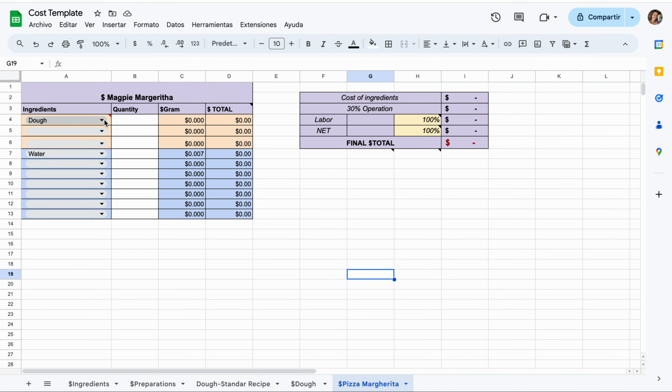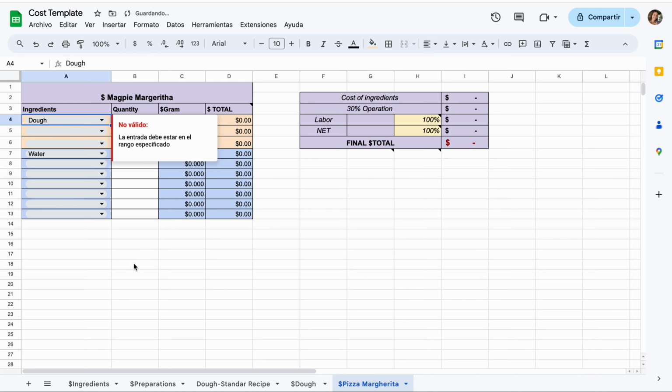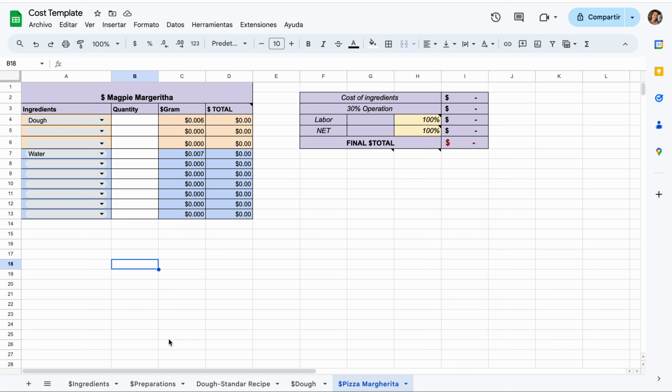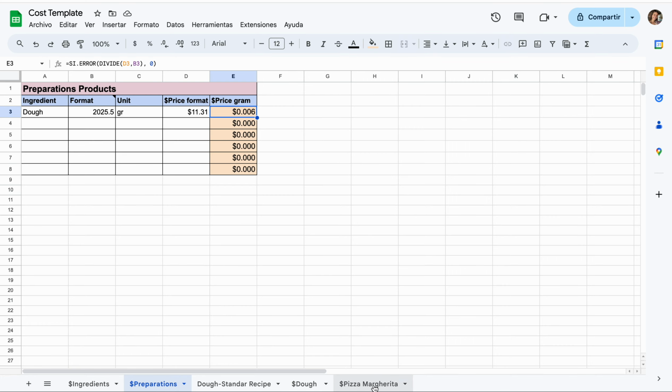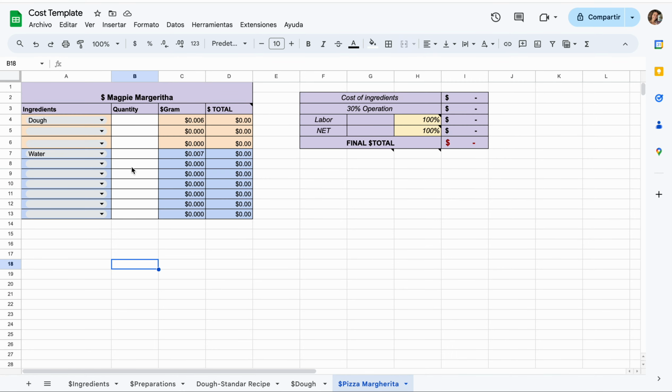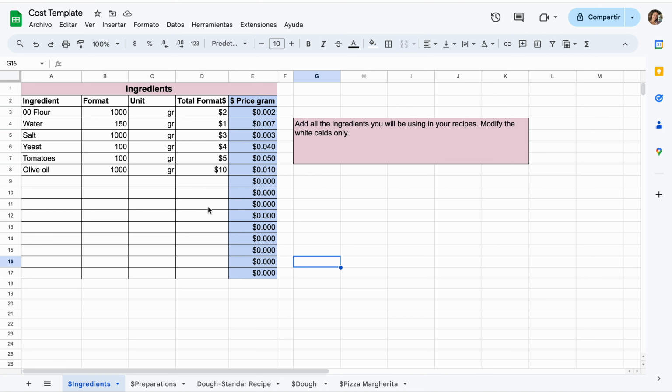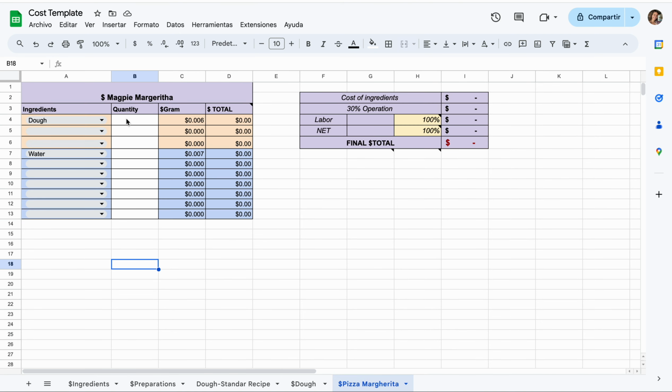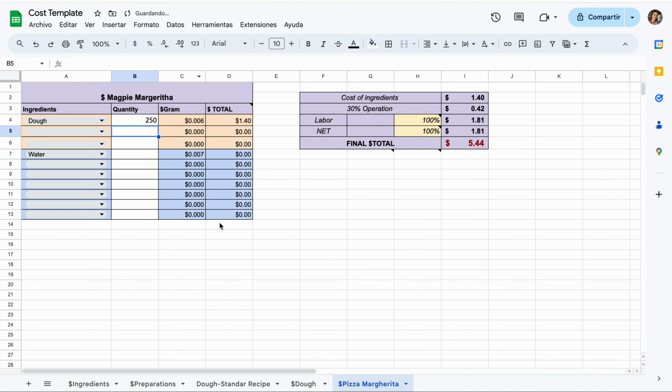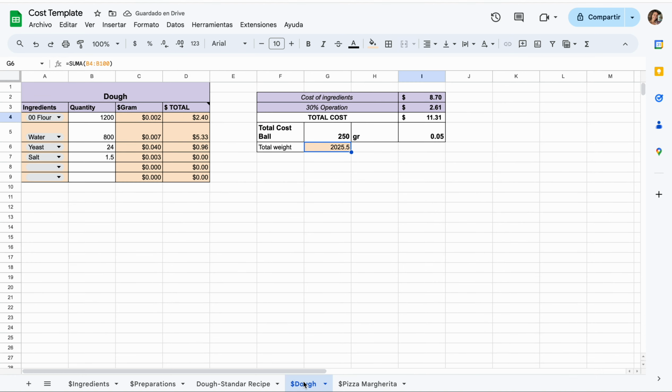And then we're going to add dough. Okay, again, everything that is orange is going to show us the preparations. Everything that is blue is going to show us the single ingredients. Now, what do we need to make a margarita? We need the dough, of course, is going to be 250 grams, and it's going to calculate the total. And then we need tomato sauce. Tomato sauce is also a preparation.